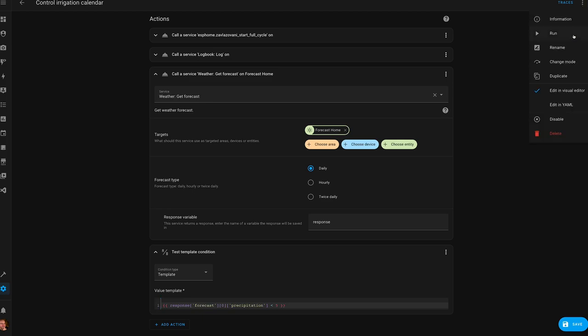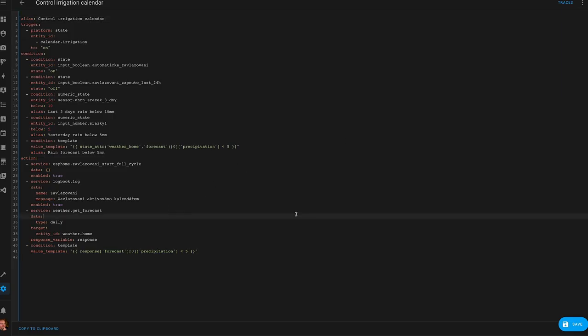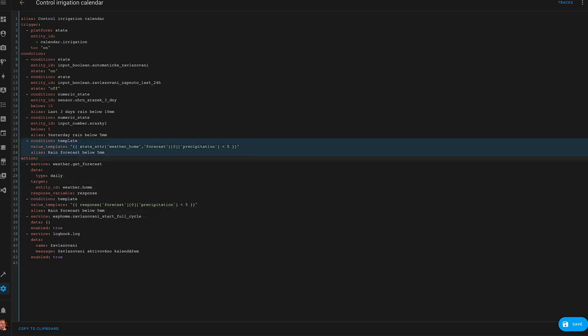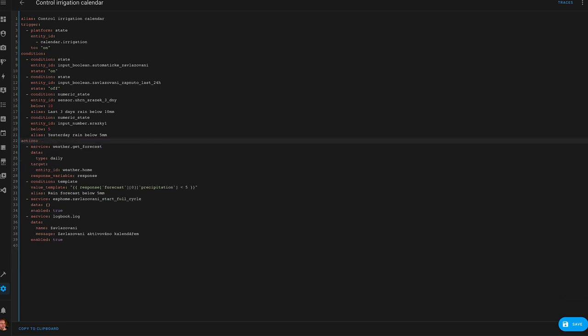So let's open it in YAML to do some final changes. What I'd like to do is take this and move it forward. So we're calling the get forecast service call to get the response. Then I'm checking whether the response forecast 0 precipitation is less than 5, and then I'm continuing with the service. I'm also going to take this alias from here and move it to the condition as well, so I know what it is. And I can remove this part now that we are done. So I'm going to save it, and then we can test it.